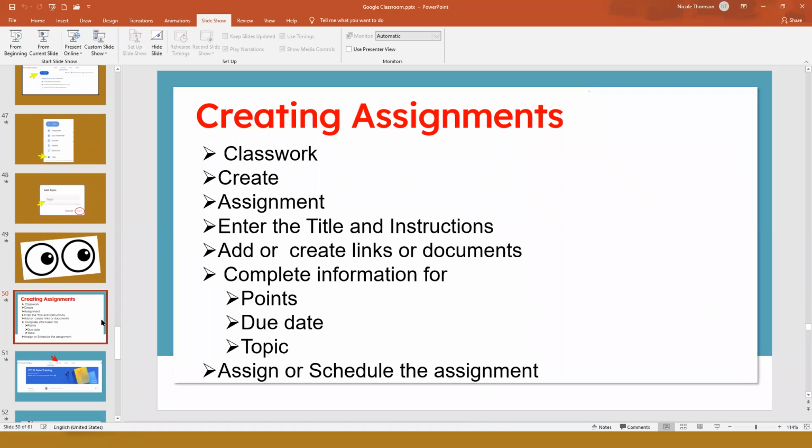Now, when we're creating assignments, where we're going to go is to the Classroom tab, create assignments, enter the title and instruction, and here's what you're going to do. Remember, I've done this slide so that once you are doing it on your own, you have some instructions, okay? So this is really for you when I'm gone. You will know how to do it. So let's take a look.